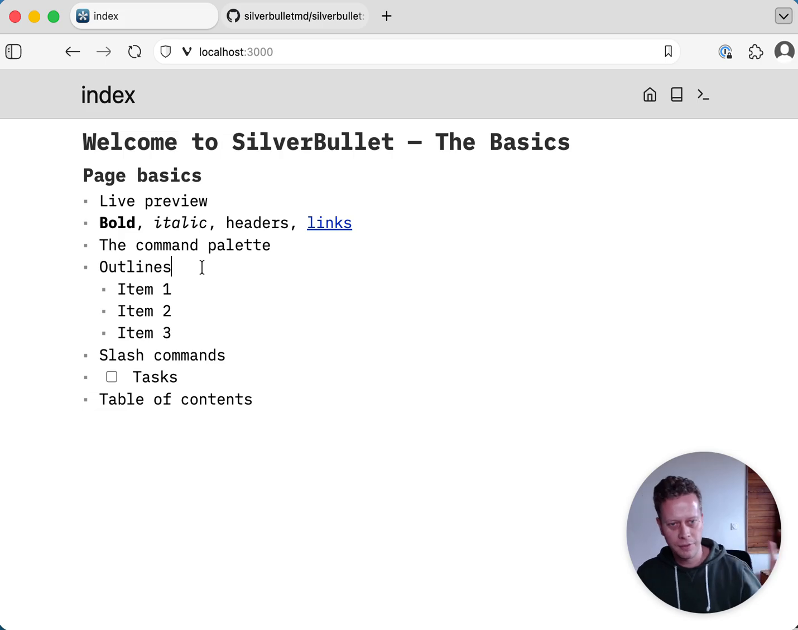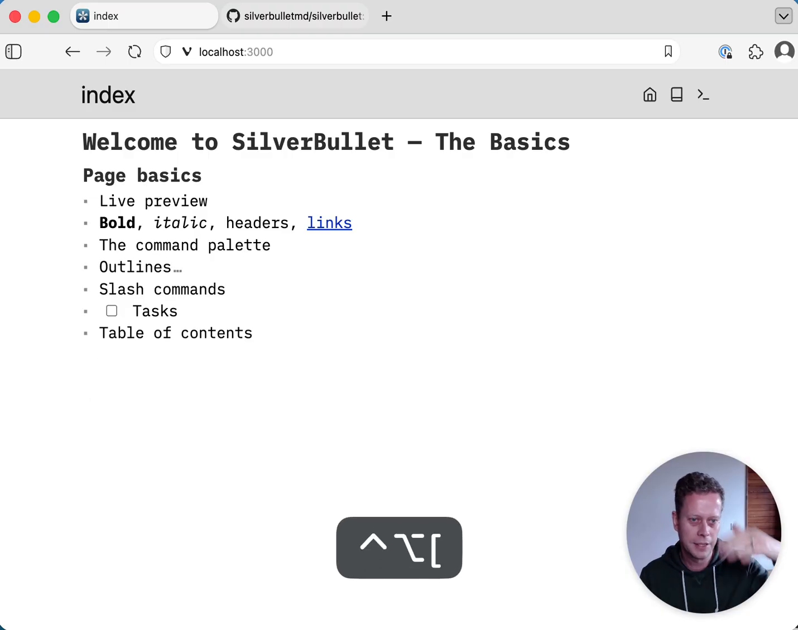Maybe afterwards or even while you're taking these notes, you may want to manipulate this list. Or maybe this list gets really long and you want to fold or collapse it and move some stuff around. SilverBullet has a bunch of built-in commands to do just that. So you can, for instance, fold this item so that all the children will be hidden.